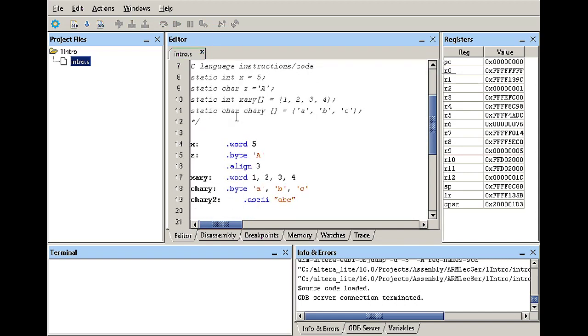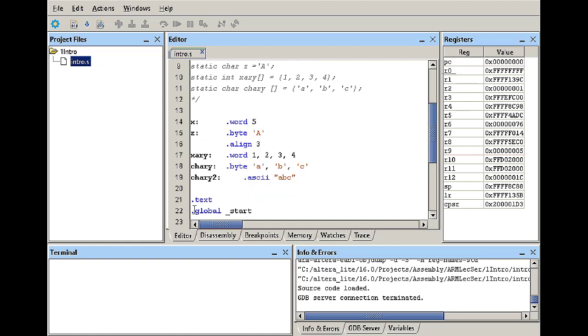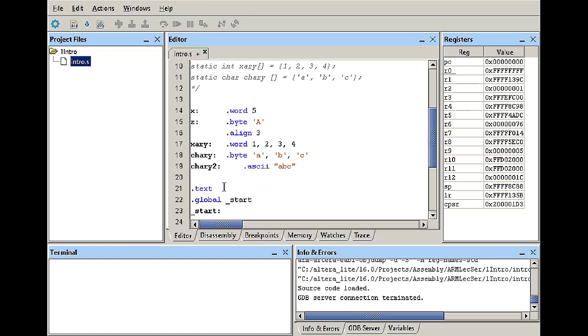One way to do it is to use, again, the skip directive. So I can go here and just write skip. The first parameter is the number of bytes that you'd like to skip. Let's do 10 bytes. And then the second parameter is the value that you would like to fill this with.